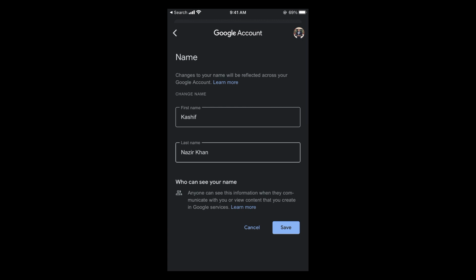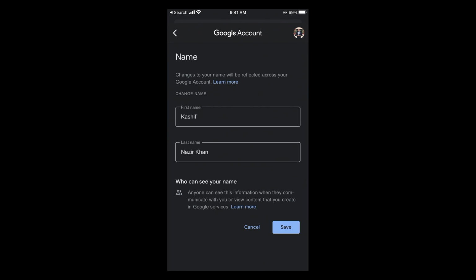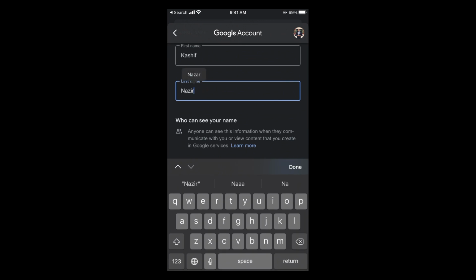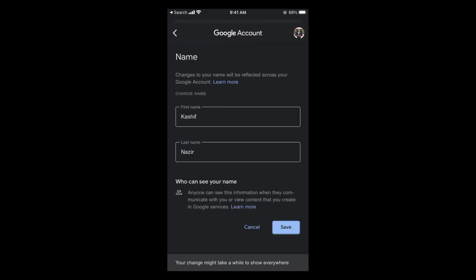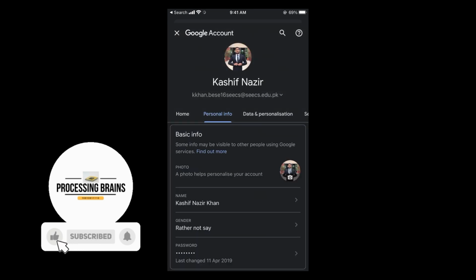can edit your name. Like if I go and remove the Khan or whatever you want to do, just go and tap on save once you have edited the name. And once you have done so, like I am going to edit this and remove the Khan, tap on save. It says changing. It might take some time to show everywhere. So it could take, I believe, 1 to 2 minutes to display everywhere you want to.